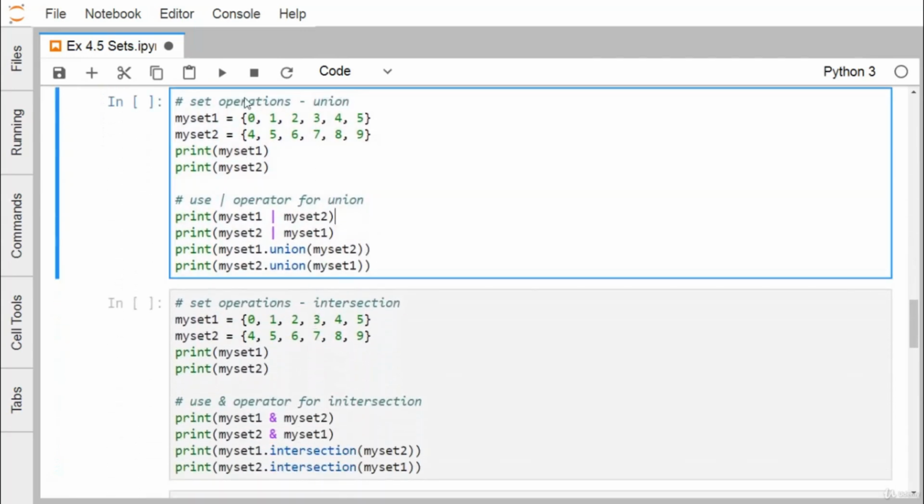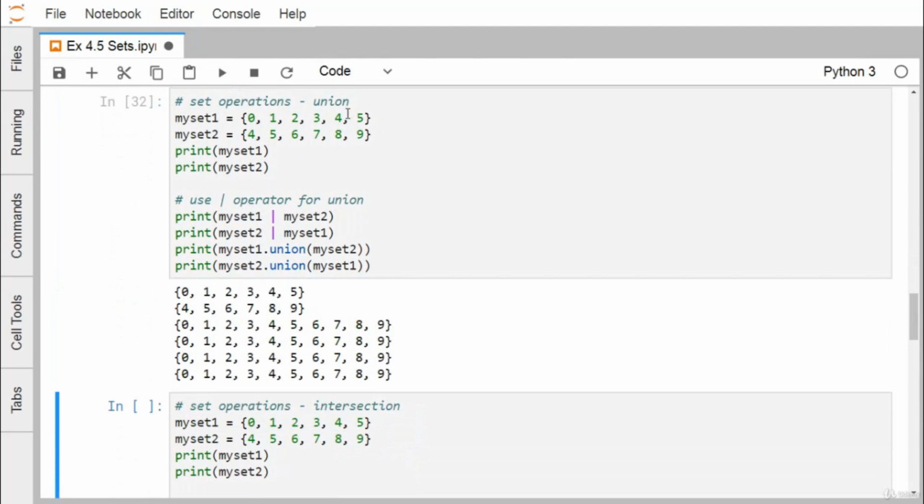Let us go for different set operations. So at first we are going for this union. So we are having my set1, we are having my set2, we have printed those two sets. Now this union can be done using either the operator pipe or using the method dot union. So my set1 dot union my set2. So I have shown that in whatever the way in which we are doing the union, ultimately we are landing to the same result. That means union is taking place.